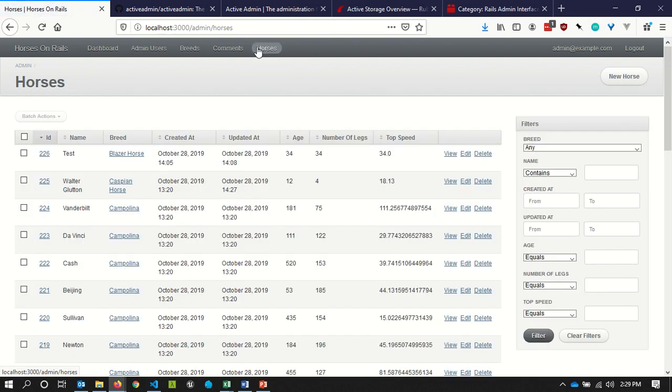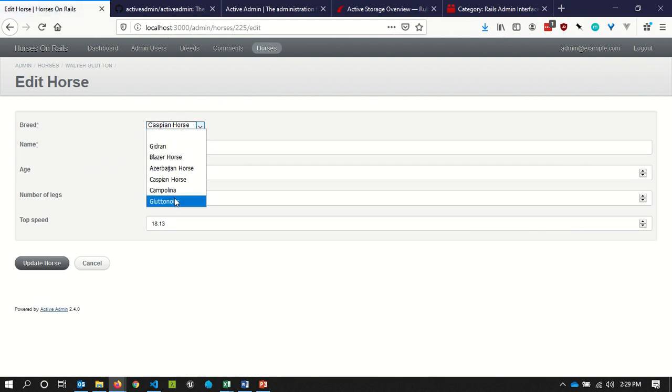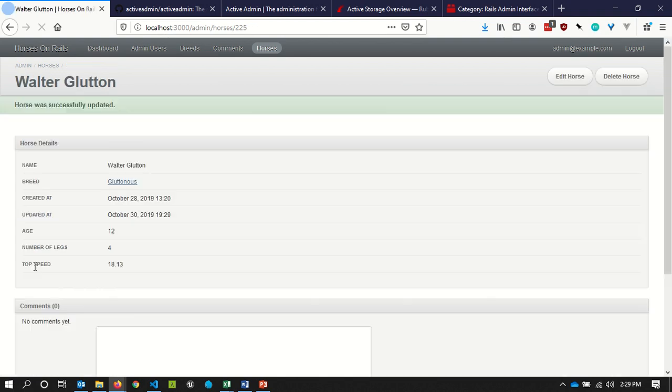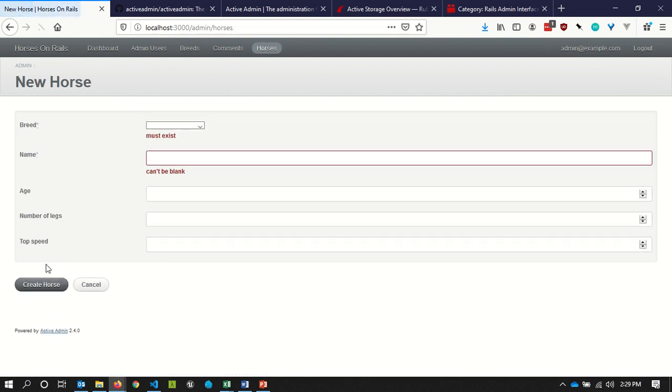I should also be able to edit existing horses. So there's a horse named Walter Glutton, and I can make that horse belong to this new breed and update it. And if I tried to create a whole new horse, we would see again the various things being triggered in terms of validations. You can also see that it knew about the association and it fetched from the associated table all the possible breeds, and it made that drop down for me as well.